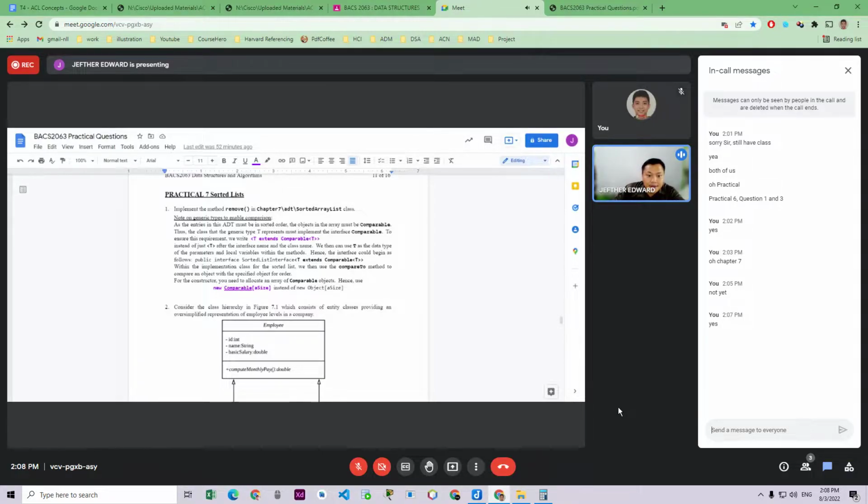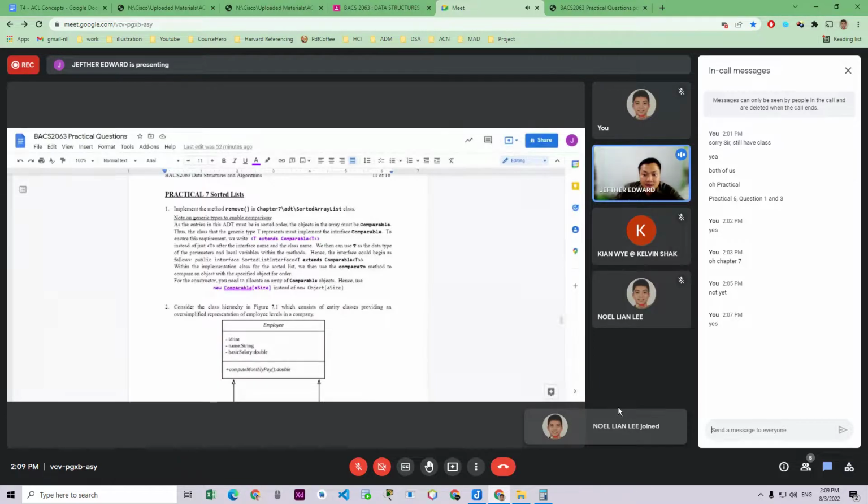Okay, so you may find your practical 7 material. It's a jar file, so you can open the new project using your NetBeans. Okay, and then you should be able to import the jar file, and your IDE should be able to recognize and detect the file for the jar files.